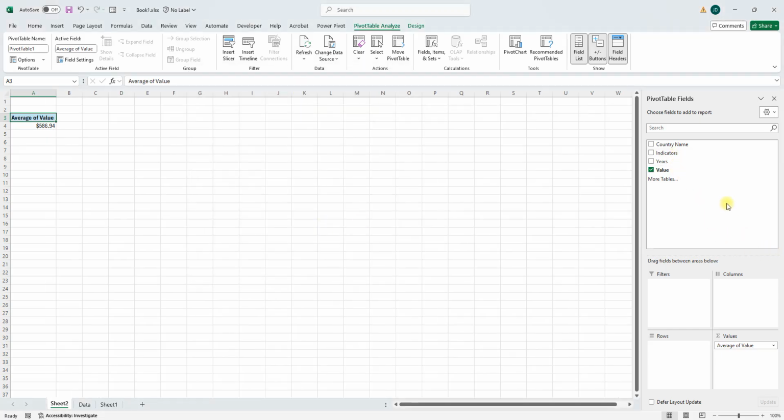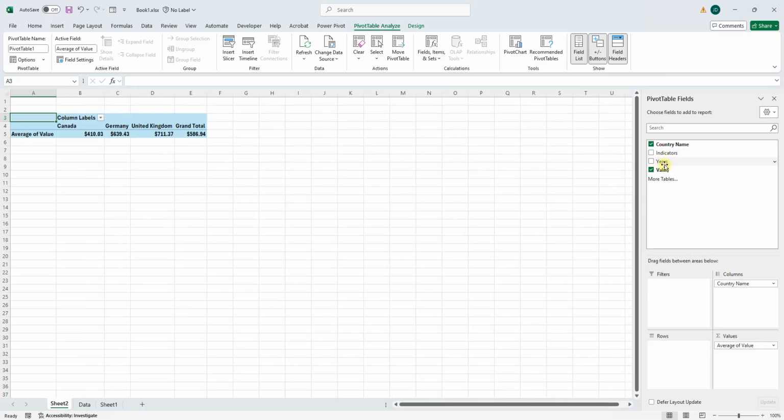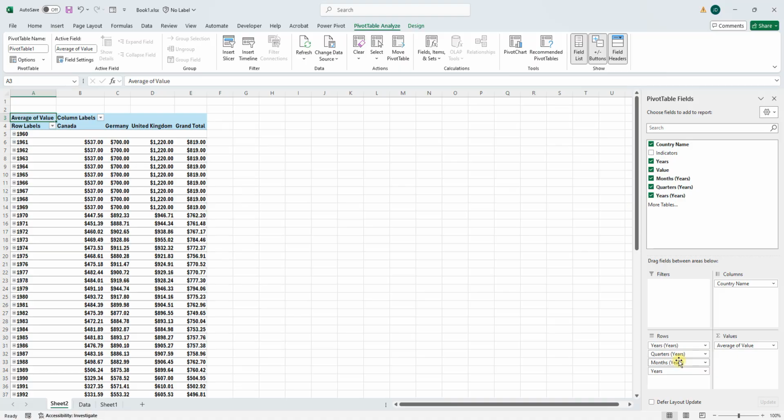Now what we want to do, given that we want to compare things by countries, you'll take country name, put it where you have columns. You'll take years, put it where you have rows. Now the next step is very important.